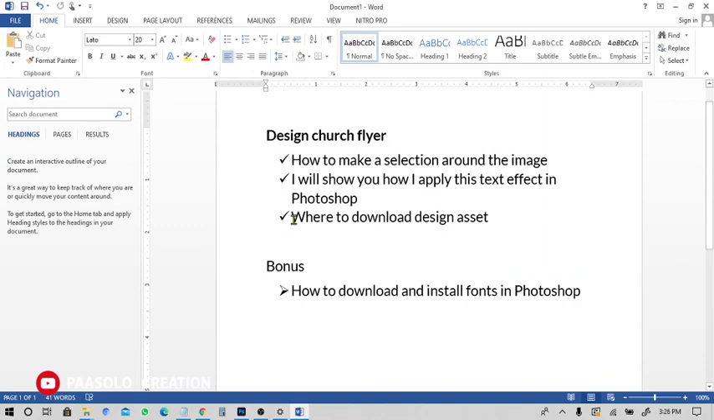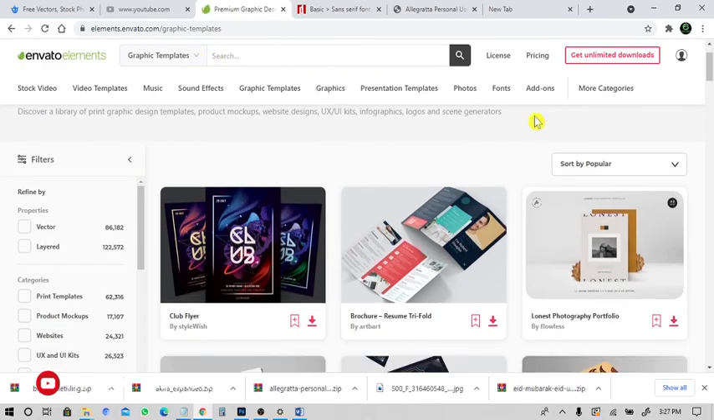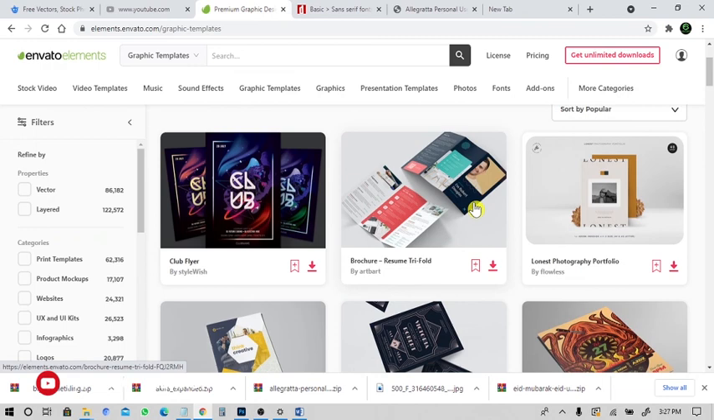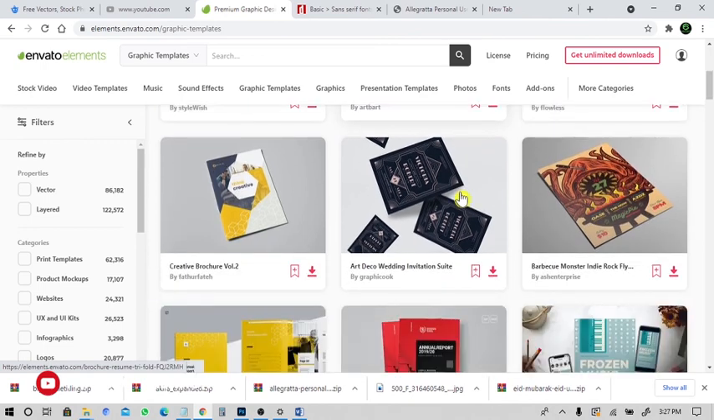Then let me show you where I download my design assets. So one of the cool places I download my design assets is Virtual Elements, and please check the link in the description below to come to this site. They actually sell most of them, but some of them are for free. But when you buy or subscribe, you have access to all of their design assets, which include fonts, stock images, mockups and stuff.